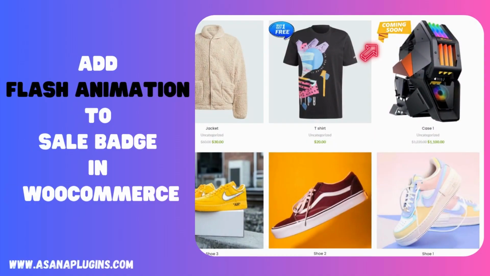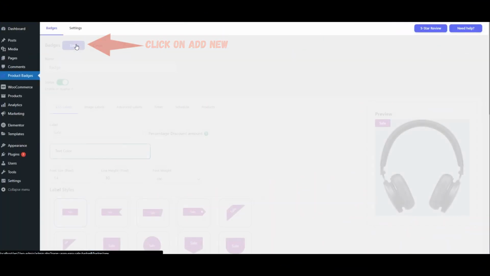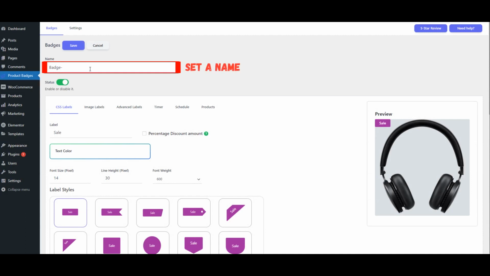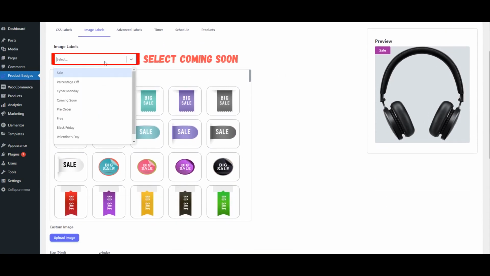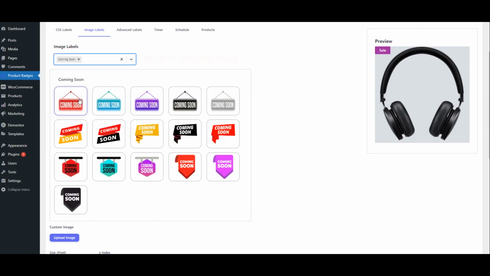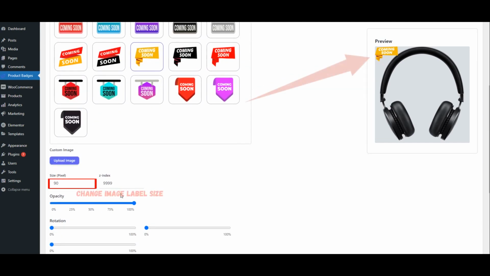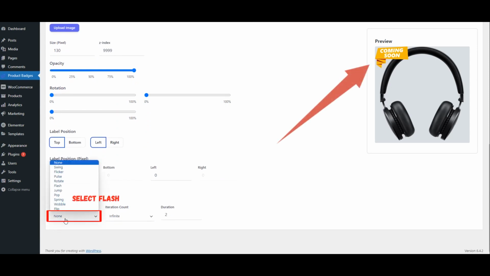Add flash animation to sale badge in WooCommerce. Click on Add New. Set a name. Navigate to Image Labels tab. Select Coming Soon. Change image label size. Select Flash. Select Infinite.